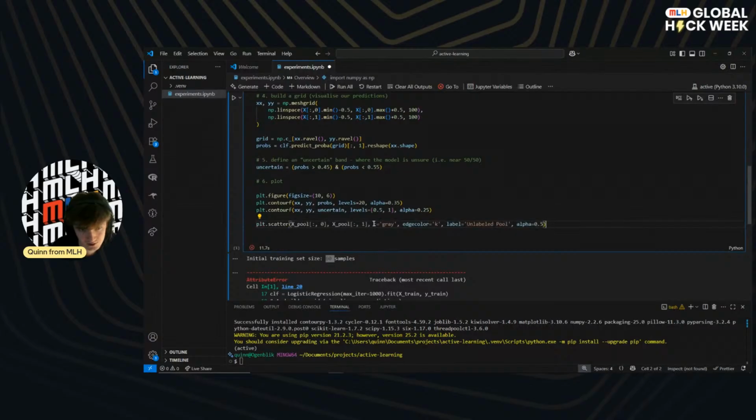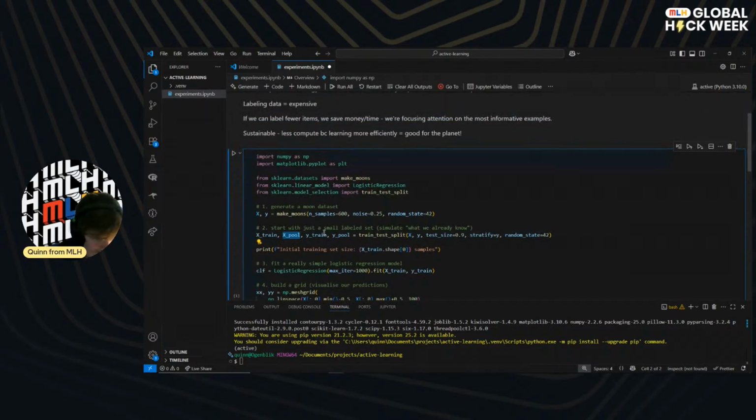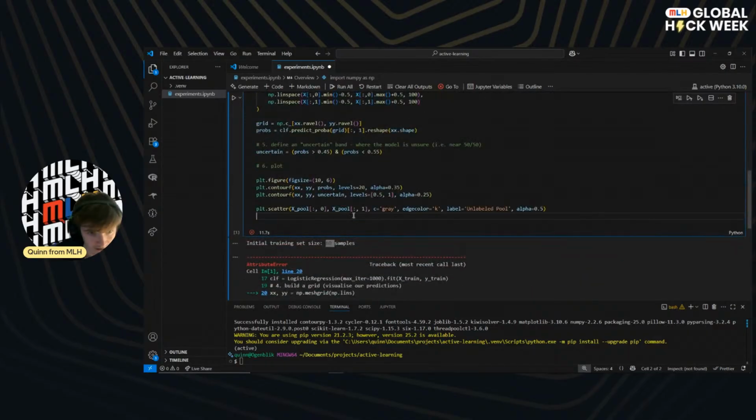Yeah, this is kind of good. Okay, so it's accurately worked out that, yep, we want our unlabeled data here. This is the one that we split off here, right? So we've got our training data and our unlabeled data. And it's worked out that this is the x dimension and this is the y dimension, i.e. horizontal and vertical. Great. It's making them gray. That's fine.